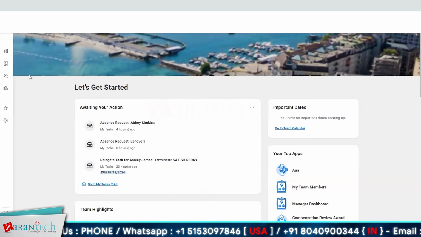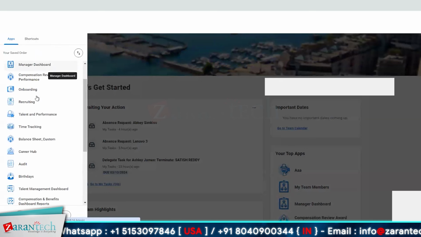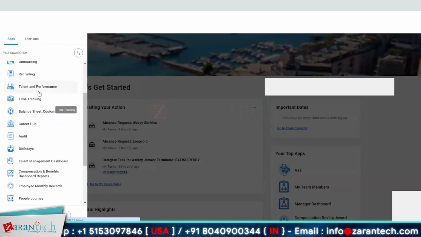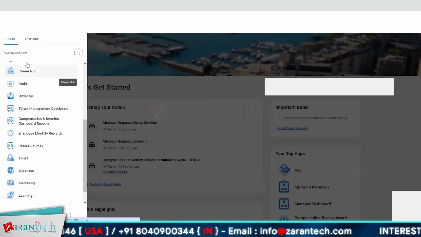Now, if you look here, this is the menu, meaning this will have some of the most used apps. These are called worklets, and employees will be able to use these apps. So this is like a quick menu for the employees.